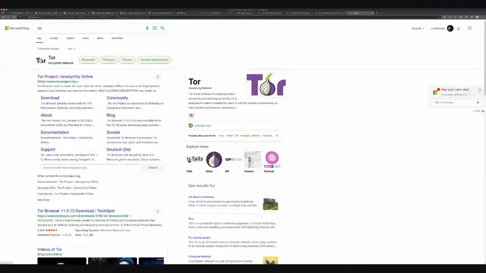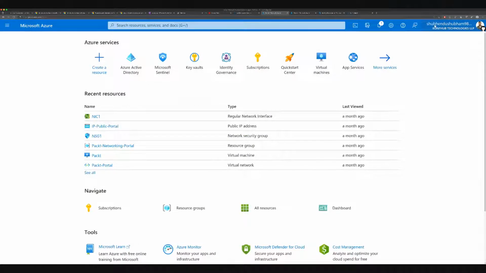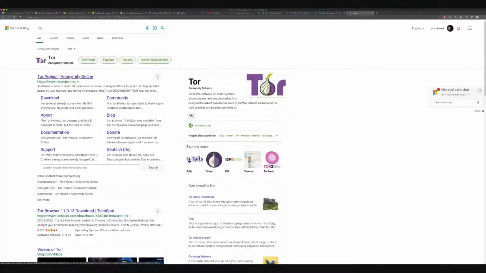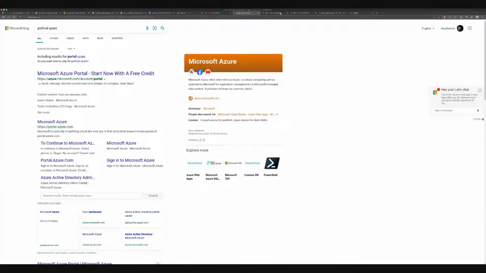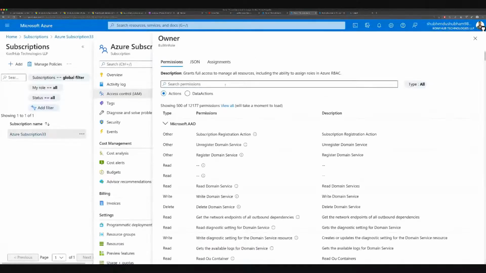If you have the Azure portal and you have already logged in, suppose I have this subscription. If I download the Tor browser and log in to my own subscription, and I have set up identity rules, like if someone is accessing from a different region frequently, it will trigger an incident. Then the SOC team, or the first person of contact, will come to know there is a malicious login.